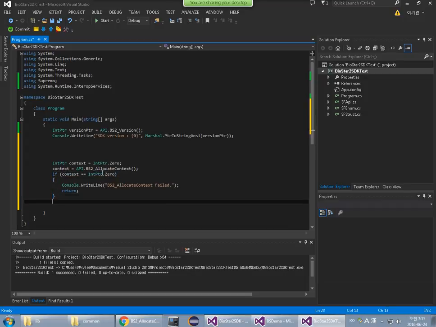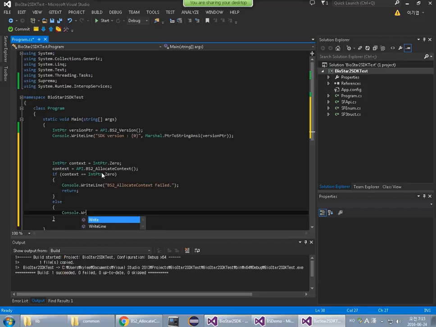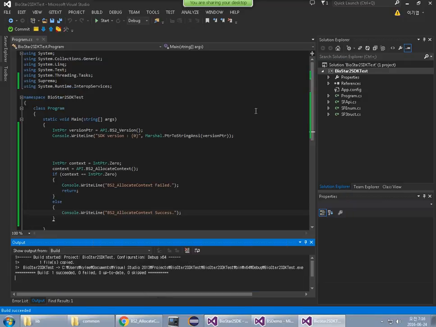Now let's add a message: BS2 allocate context success. So if I run this code, you'll see that it succeeded in allocating the context.